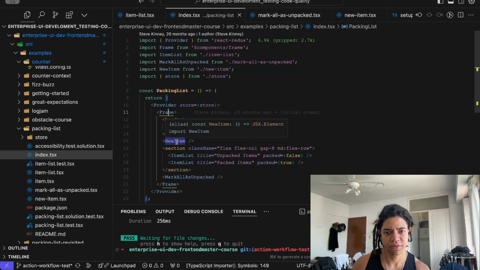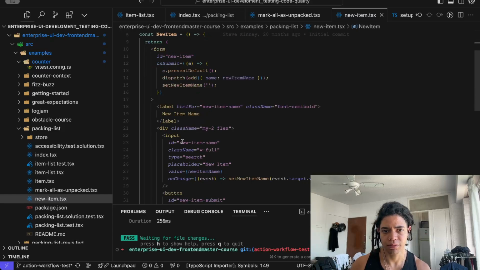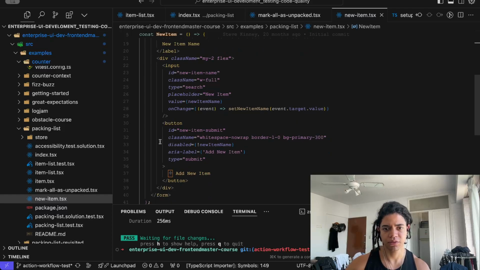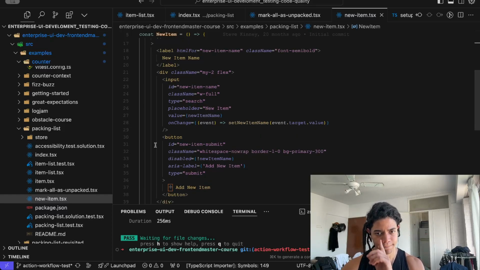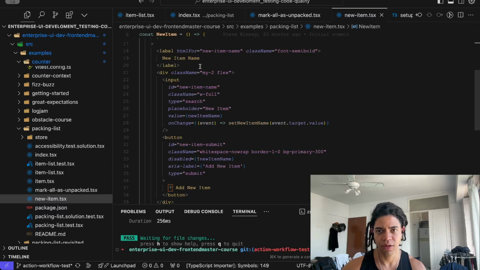Oh, new item. This component. Okay. New items. This is when you're gonna check out this, right? So you wanna check out this. You say, hey, add new item here. You wanna check if this has an add new item button here, right?